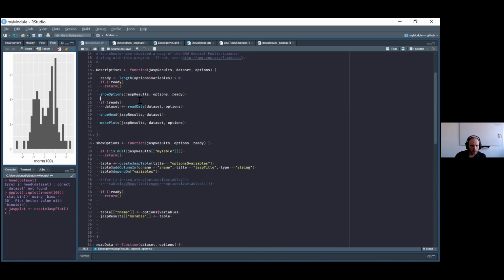Any other questions about this so far? Because I want to switch to doing this all in RStudio next without using JASP.